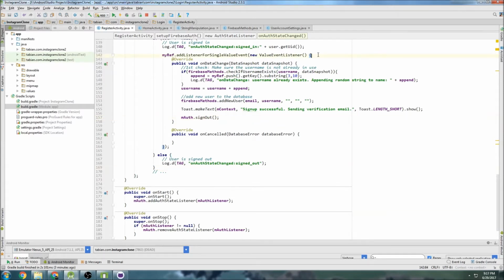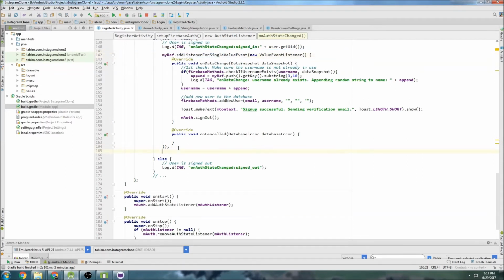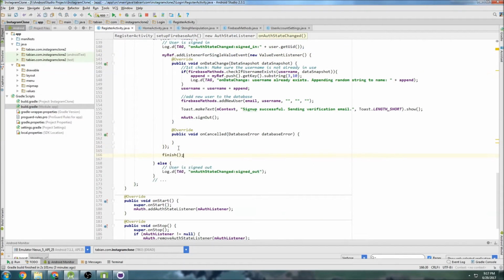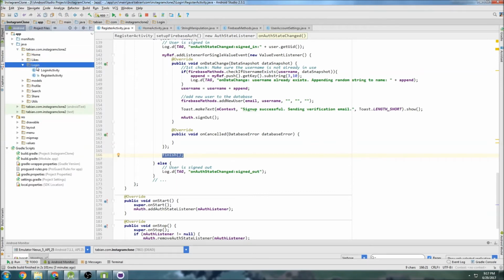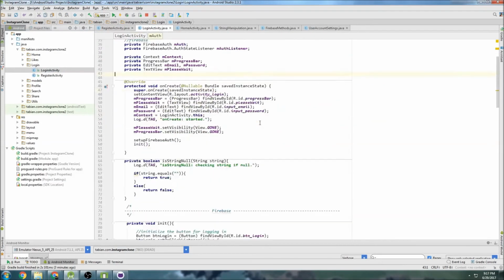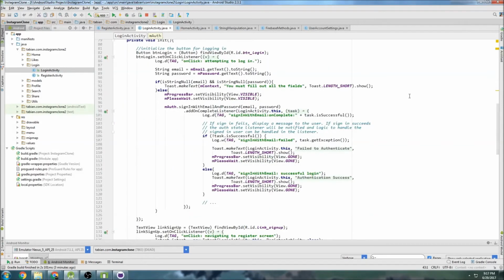So we're going to go down below our auth add value event listener right down here, and we're just going to call finish, and this is going to finish the activity. So we'll get navigated back to whatever activity we were at previously, which is the login screen. And also what I want to do is go to the login activity. So login activity, and if the user actually does log in successfully, I want to navigate to home activity.